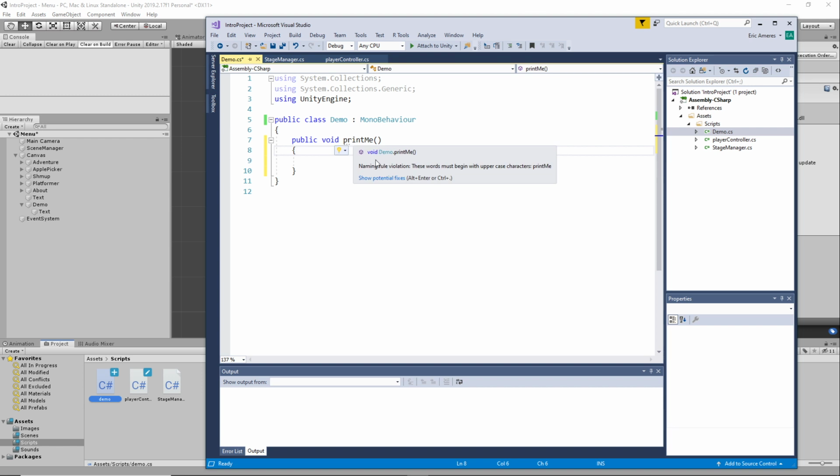Now you've also see that it is saying, naming rule violation. These words must begin with uppercase characters. Print me. Show potential changes. That's a good idea. So it should be called print me. Okay, it doesn't have to be, but it should be. So show potential. Okay, so we fixed that. So normally classes and functions or methods, we want to have them kind of capital camel case, right? Anything that is a type or a class type or a method, we want to have capital for the first thing. If it was just data, then it would be lowercase.